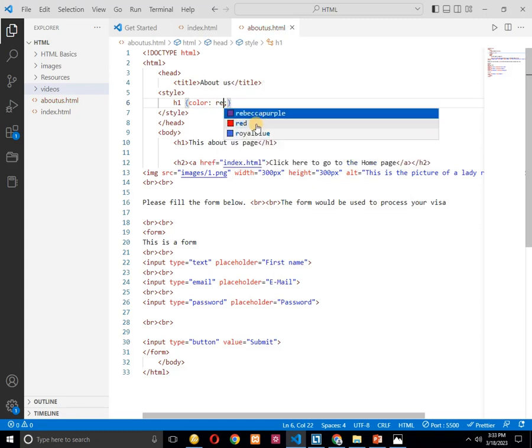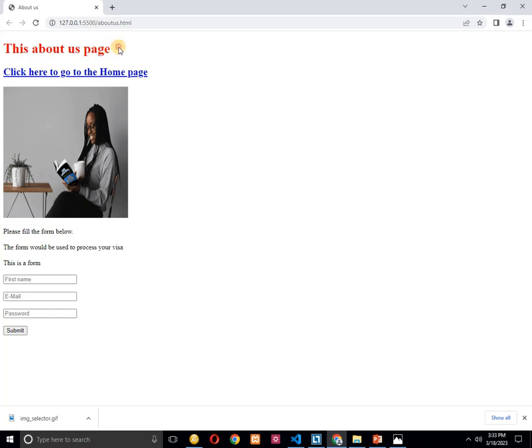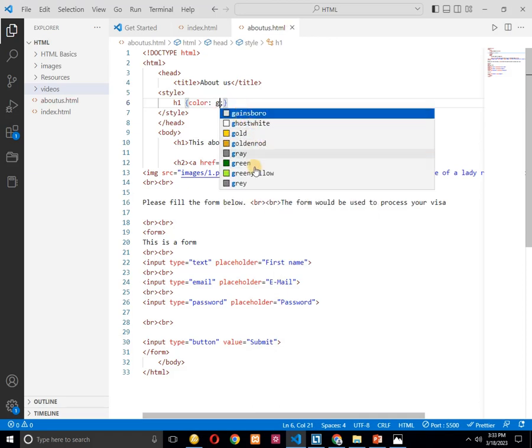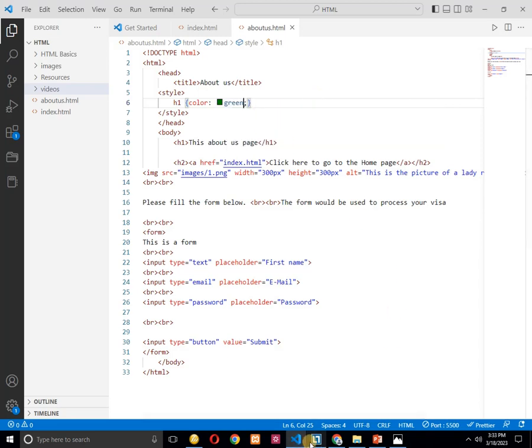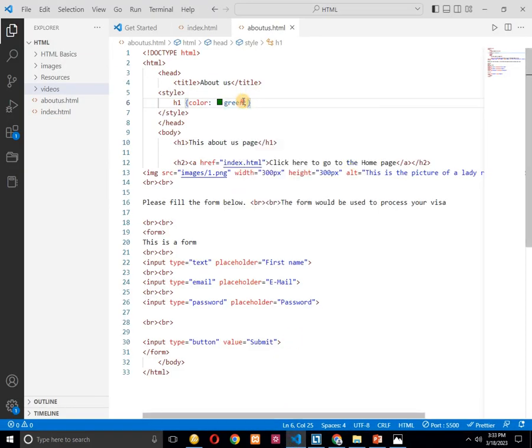So I've assigned a color of red to the h1 element. Now we can see that our h1 element has changed to red color. So we can assign it any color we like. We can change the color to green. Okay, this is green, and the color has changed to green. You can change it to blue.